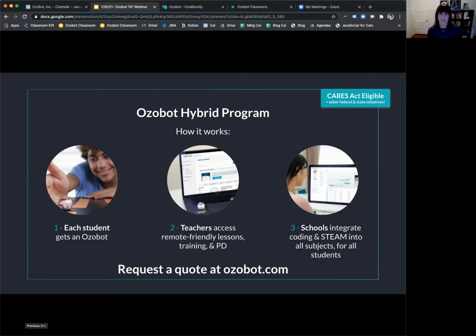That funding and grant tool includes samples of successful grants that teachers have written and actually received for Ozobots. It also includes information about the CARES Act and our eligibility for the CARES Act, plus a template letter that you can forward to your superintendent, for example, advocating for them to release some portion of your CARES Act funds for an Ozobot STEAM program. So those are a couple of tips for if you don't have enough Ozobots to send them home to students. Those are some ways you can hopefully expand your program.